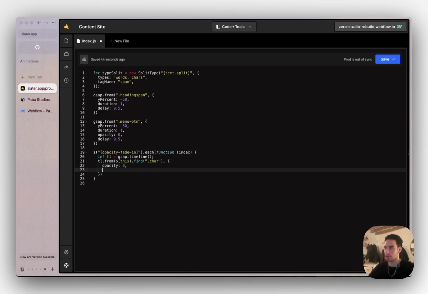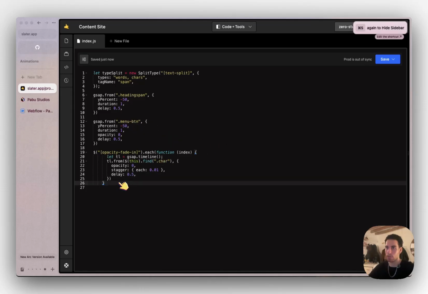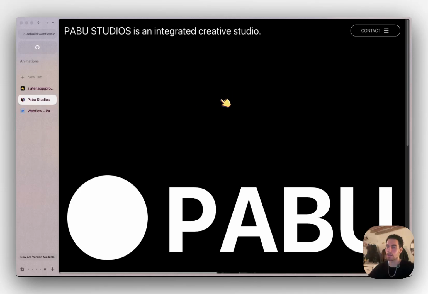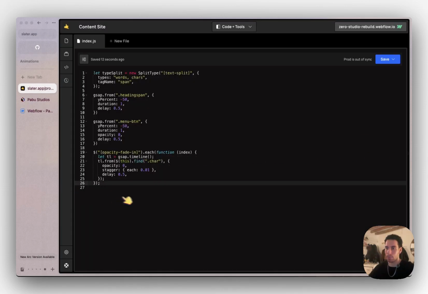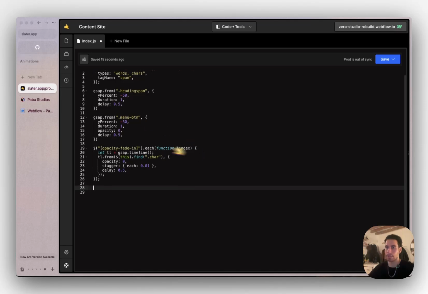So we want this to have an opacity of 0, to have a stagger for each of them of 0.01 seconds, and also a delay of 0.5 seconds. So that should make the text fade in. And I hope I'm not missing anything now. I'm missing something. This one right here. And now let's see what that looks like. Yeah. So now it flows in and it fades in the text, which I think is a nice effect. And then we can continue to the letters at the bottom right here.